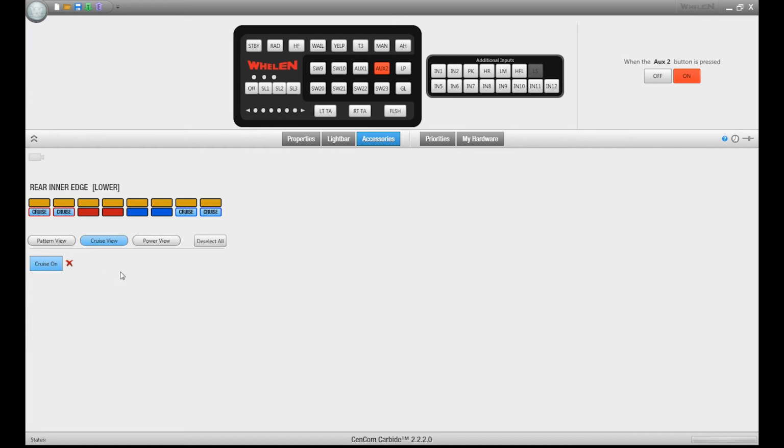On the Power View tab, if we were setting up a low power button, we'd want to click on the low power button, select the modules that we want to put into low power, and click low power. We can see the low power symbol has been applied to the selected modules. Now whenever we turn on the low power button, if the modules are flashing, they will flash at a reduced intensity.